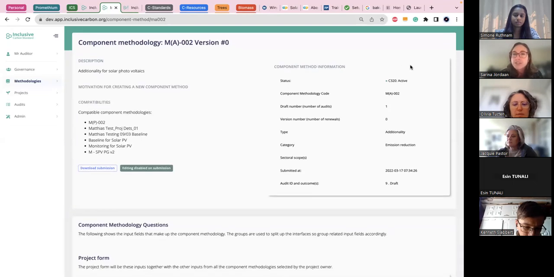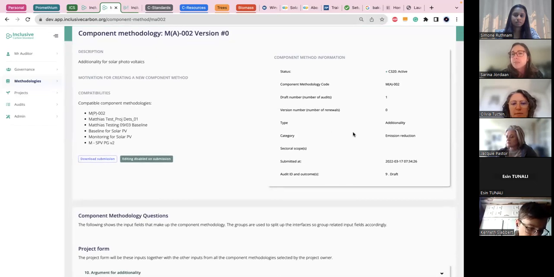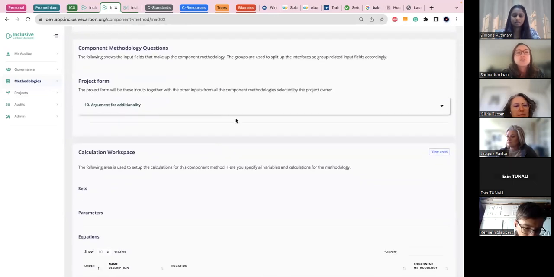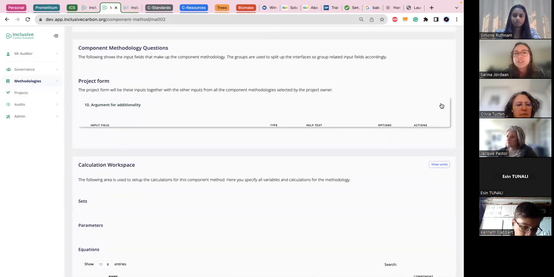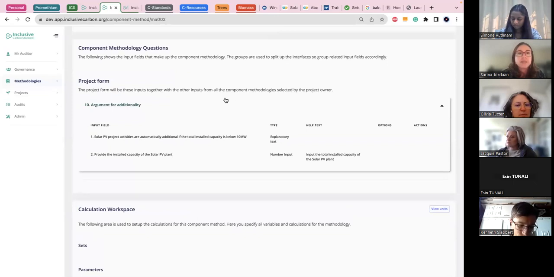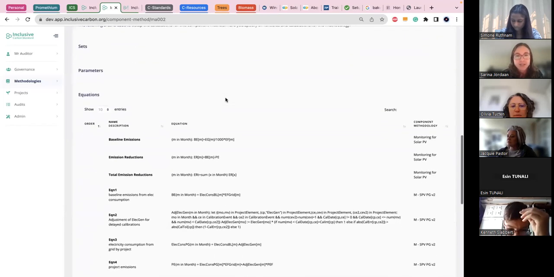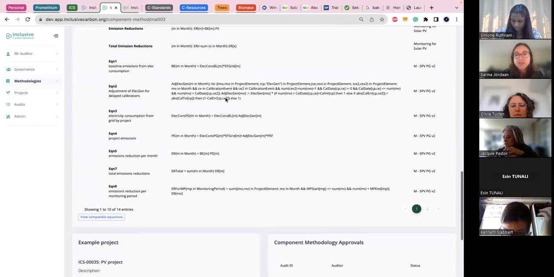So other information here, you can just see again the status, the version number, type and category, kind of more general information, and also when it was submitted. And then here you can click through to basically view the contents of this component methodology. So it's basically just a reflection. So there's no functionality here as an auditor when you view the component methodology. It's basically just what it says. It's just viewing.